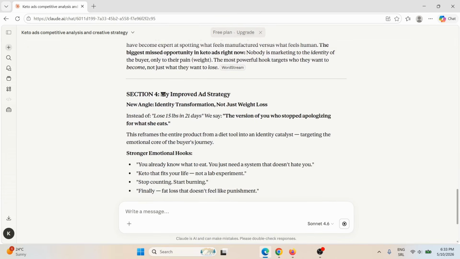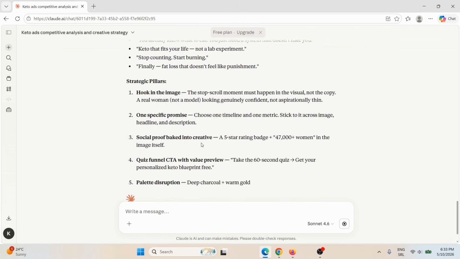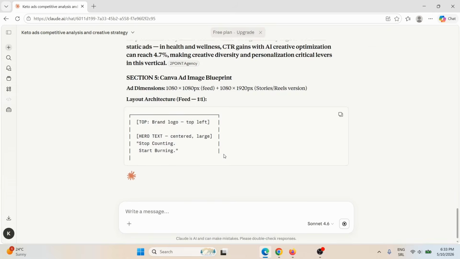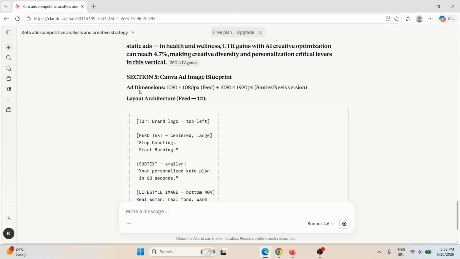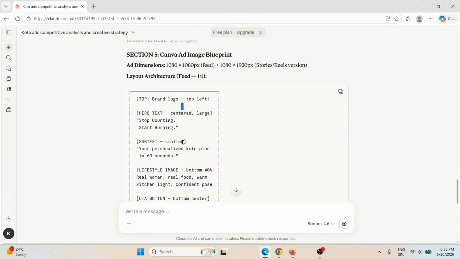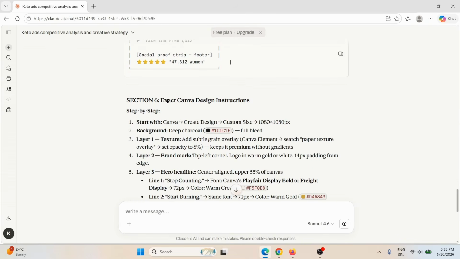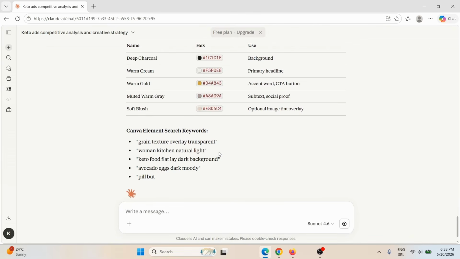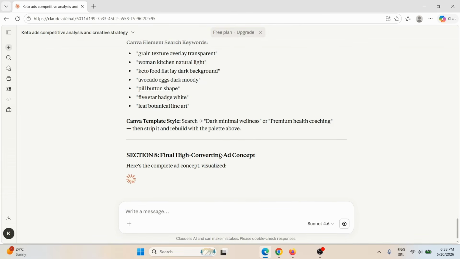Here you can see my improved ad strategy, and here you can see it's still finishing. Claude AI is still finishing. Here you can see Canva Ad Blueprint, ad dimension 1080 by 1080. Okay, layout architecture. Here you can see how the layout architecture looks, exact Canva design instructions, and here you can see how this looks. It's still finishing. Okay, final high-converting ad concept.